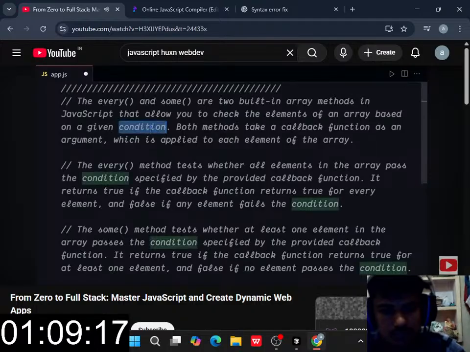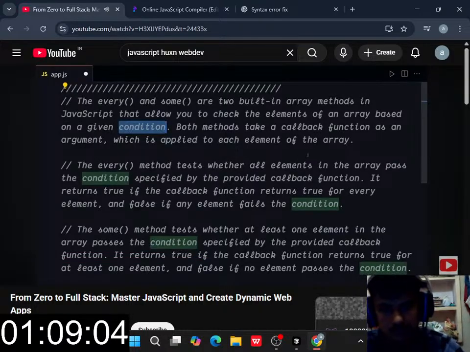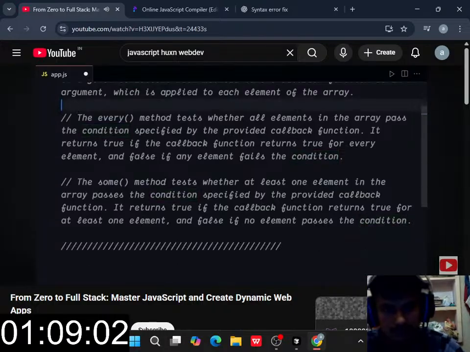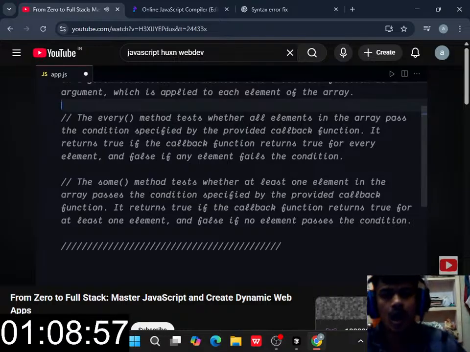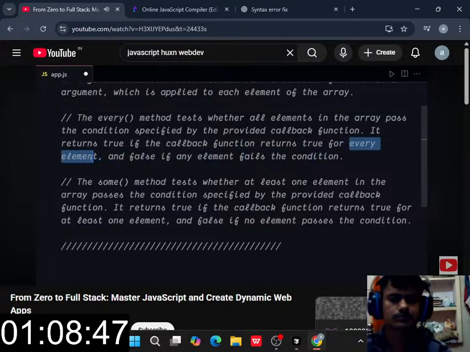So we are going to be specifying some sort of a condition and also the callback function, and inside that callback function we are going to be passing some sort of a condition, and both methods take a callback function as the argument which is applied to each element of that array. Okay, so what is the every method first of all? So the every method tests whether all the elements in that array pass the condition specified by the provided callback function. Okay, it returns true if the callback function returns true for every element and false if any element fails the condition. Okay, or the condition, whatever you want to call that.